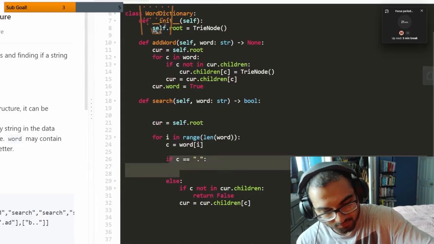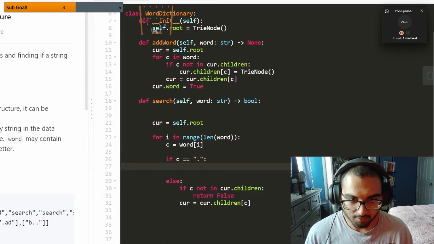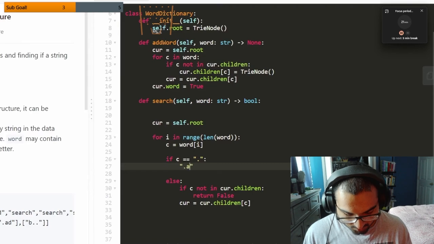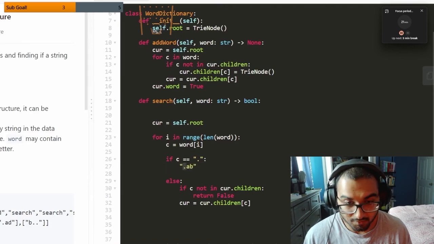And we can't really do that iteratively very easily, right? We are going to use backtracking or recursion to help us do that. So for example, let's say we had a string like .ab. What we would want to do then is say, okay, dot, it could match any of the possible characters.